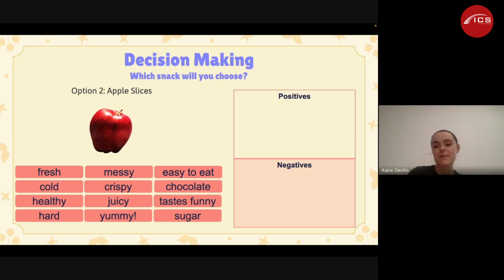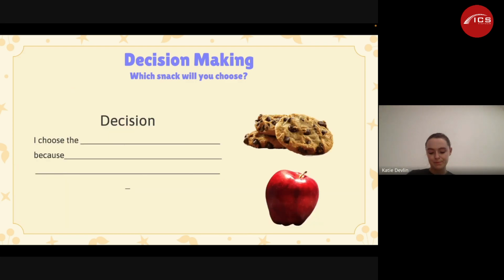Some negative things about apple slices. They're cold. That's it. There's nothing else bad about them. They're not messy. They're juicy, which is a good thing. They're yummy. They're easy to eat. They're not chocolate. They don't taste funny and they don't have high sugar. Okay.